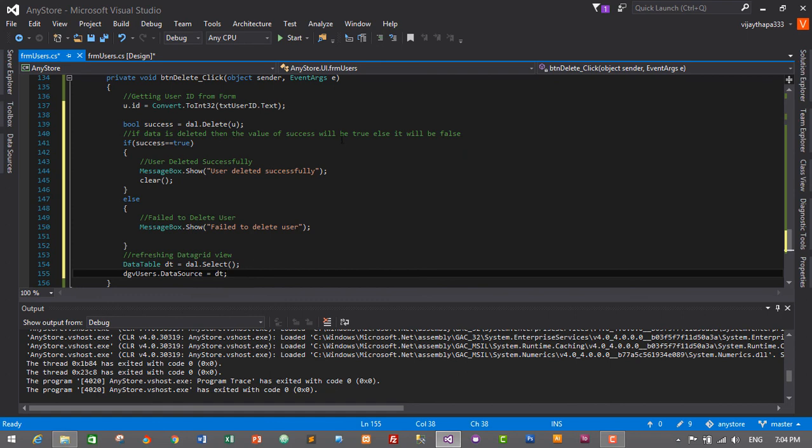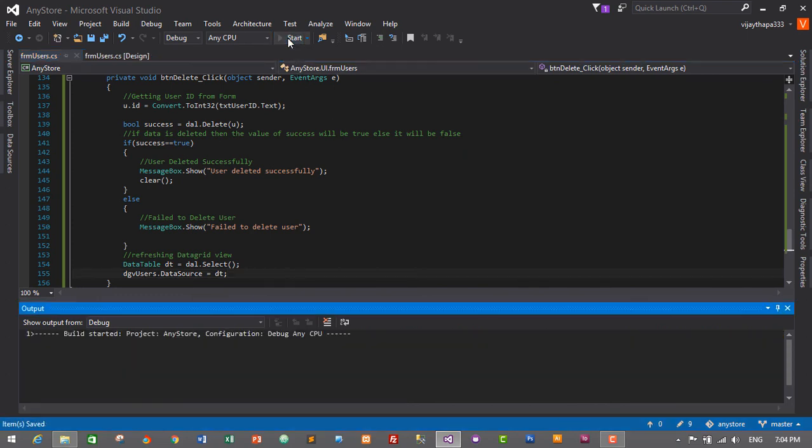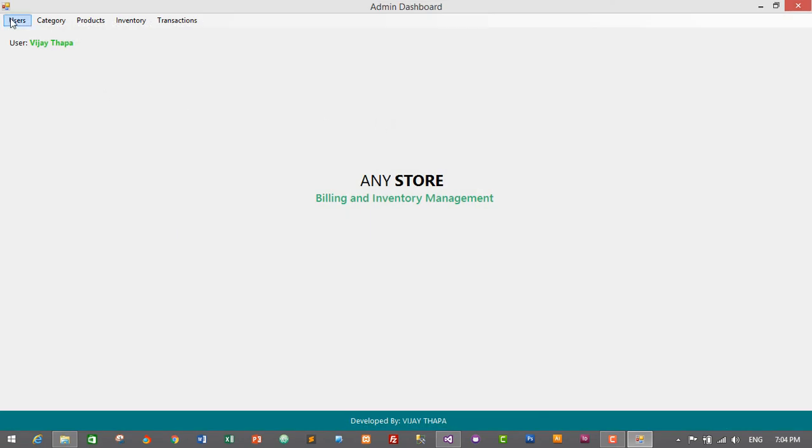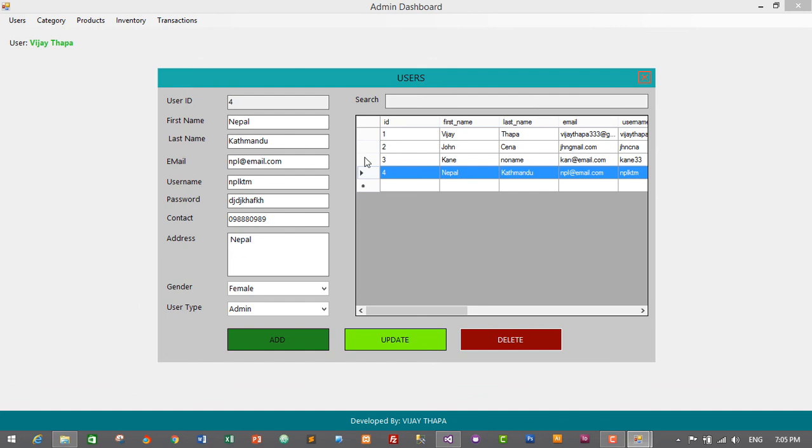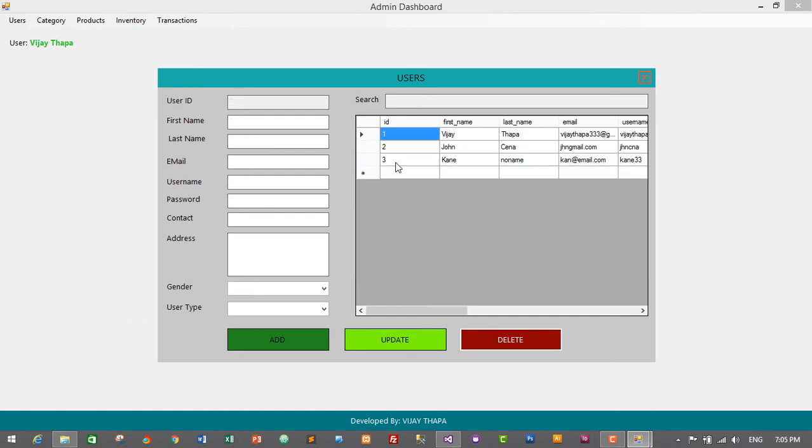So let's check if it works or not. First of all, save this, Ctrl S, and click on start. Go to users, and let's select the user. I will select this fourth user and click on delete. So user successfully deleted. Let's check out if this works or not. So click on OK. So user has successfully deleted. It disappeared from the data grid view.